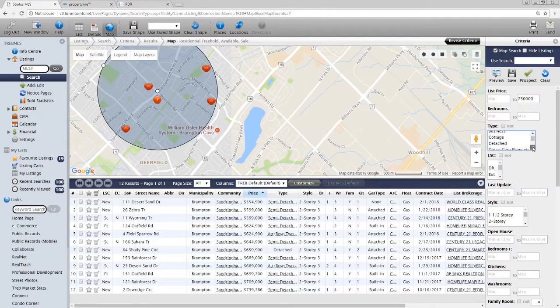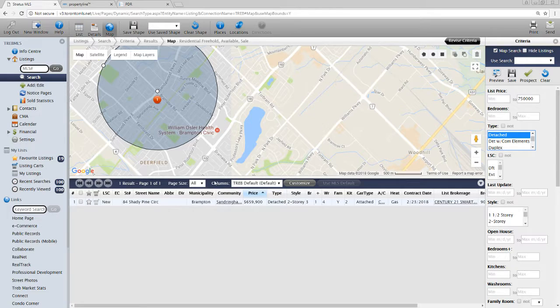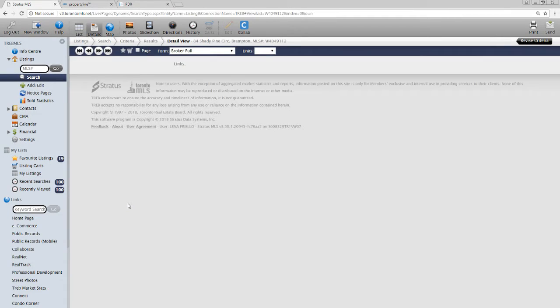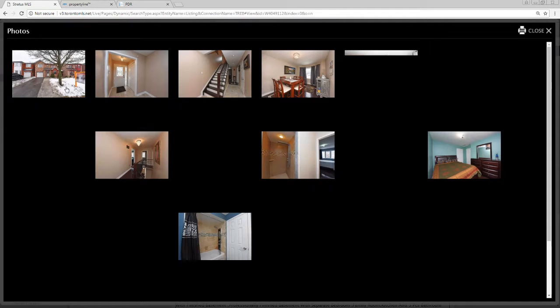My client only wants a detached house, so please only search for that property type. And now you can see there's only one property available. Let's see this property. Click on this property. This is a detached house, 84 Shady Pine Circle. 3+1 bedroom. Its basement is finished and has 2 kitchens. Let's click on that.